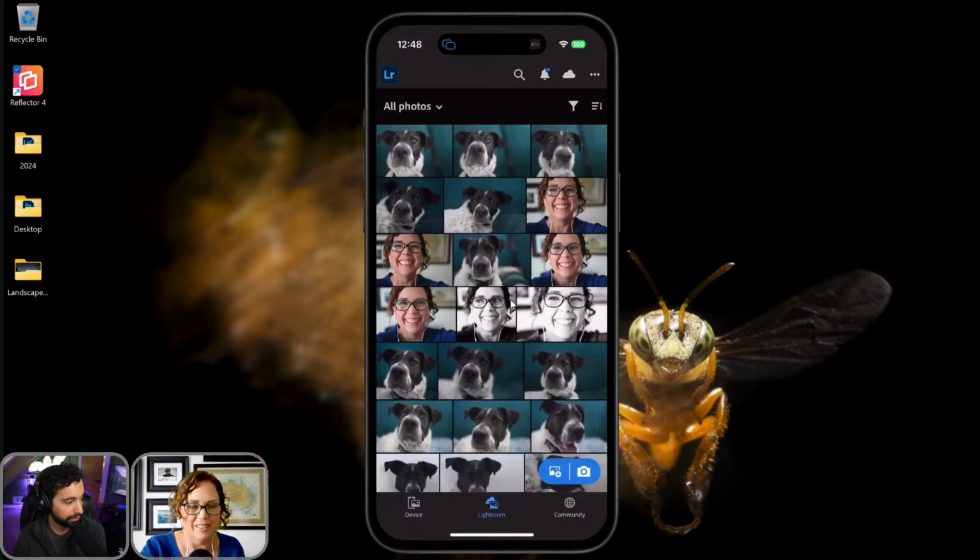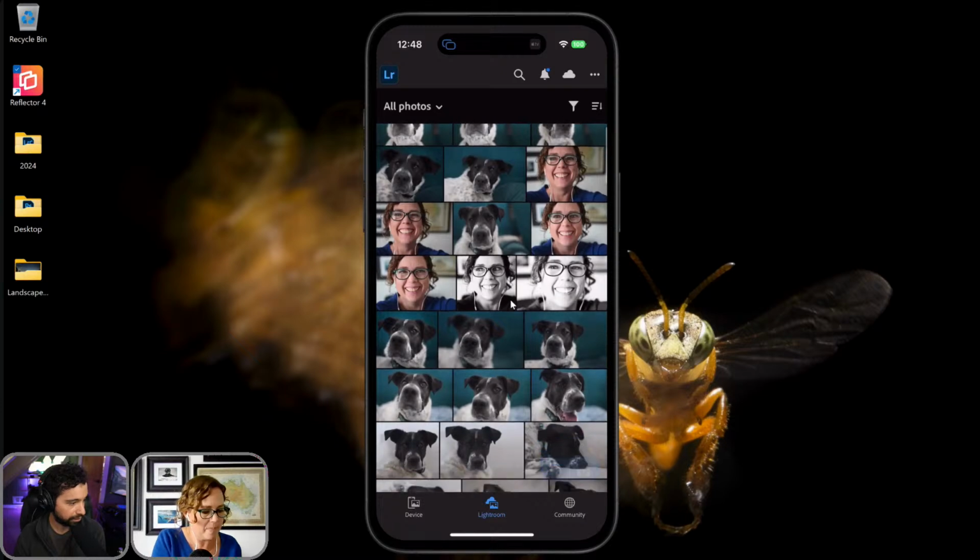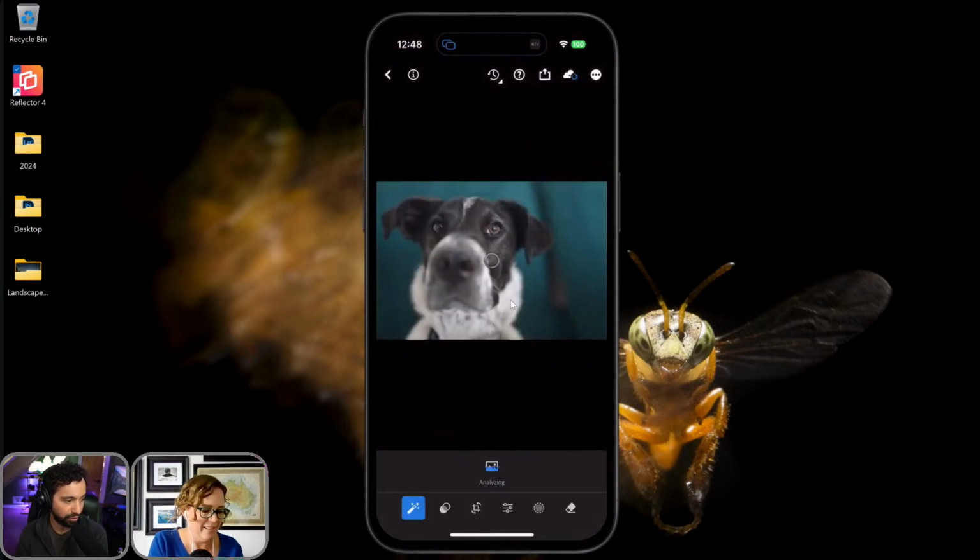So that actually indirectly answers Cheryl's question, who was asking, is camera to cloud available on all cameras? And it sounds like it's very camera dependent and brand dependent.